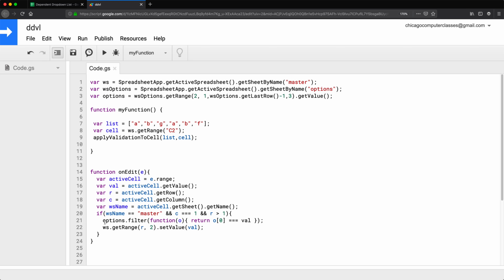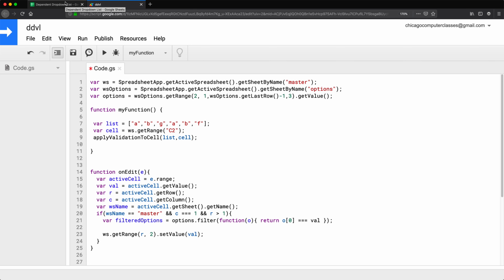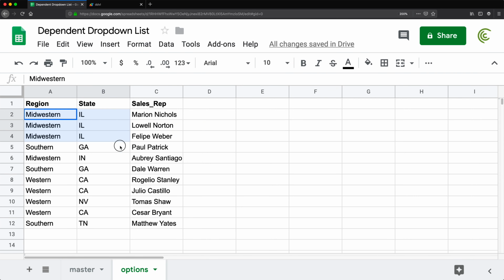We'll save this to a variable again. That's filtered options. So that will just filter, hopefully, if we do everything correctly, to basically an array like this, only it's not going to have these other options. It will just be, let's say, Midwestern options. But we don't want this whole array. We just need a list from that second column after we filter it.